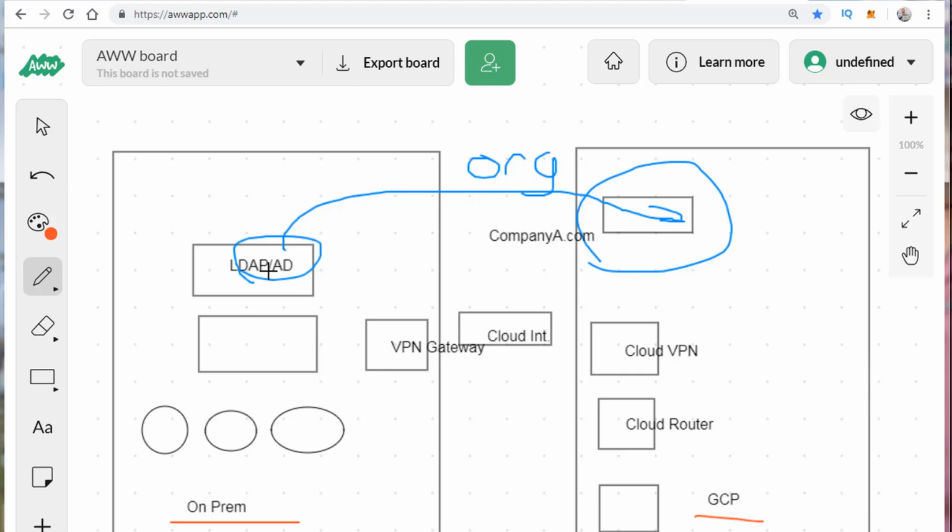That'll let me propagate one-way to Google Cloud. So if anything changes here, we're good to go, right? That's what we want to do. Now, what about our connectivity? We want to connect to Google Cloud. Well, we can do that.